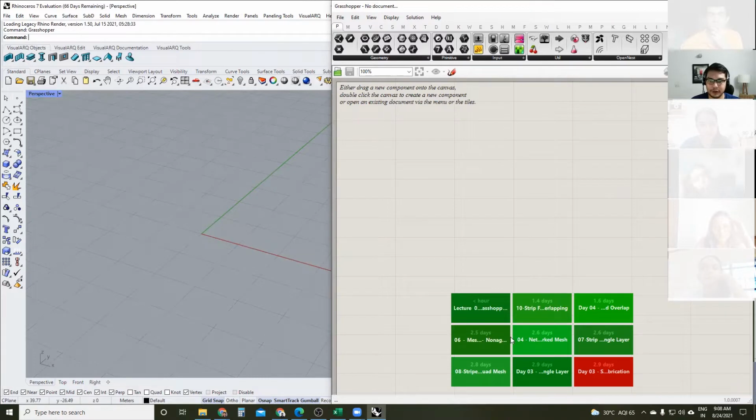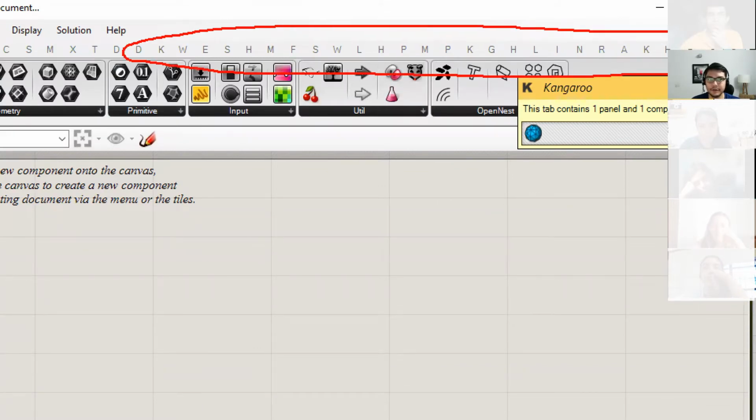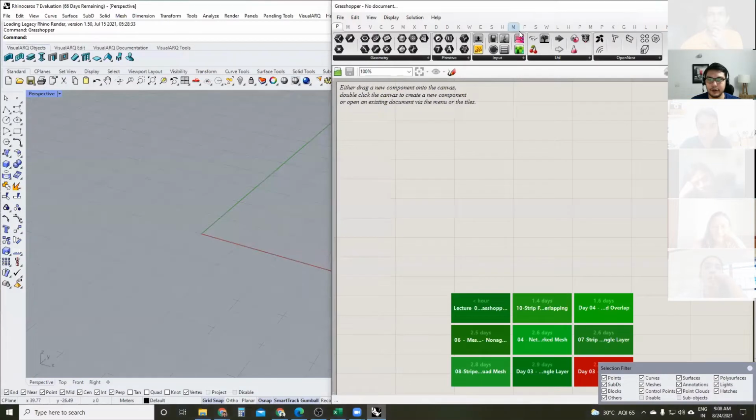Now, when you start Grasshopper, I have a lot of options over here. That's the menu bar. When you are using vanilla Grasshopper, it's the basic Grasshopper that you get with Rhino without any plugins. You will see very limited options over here. So let me just explain the user interface first.